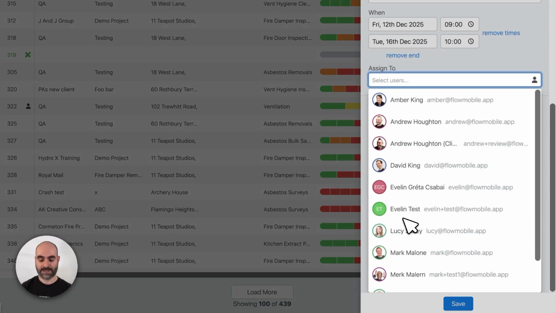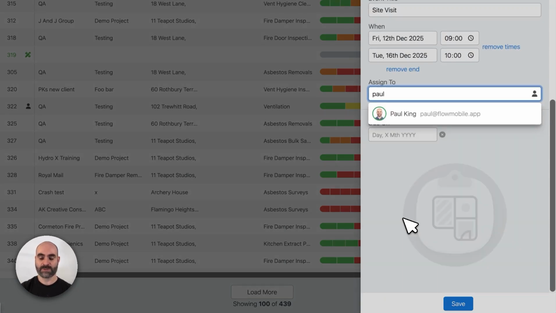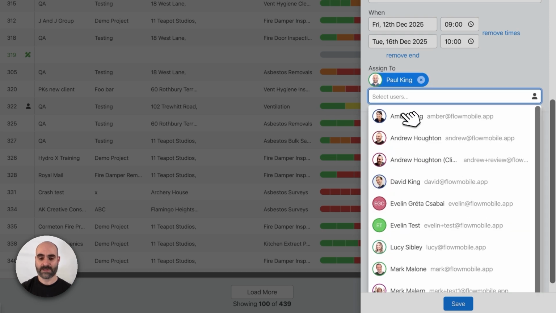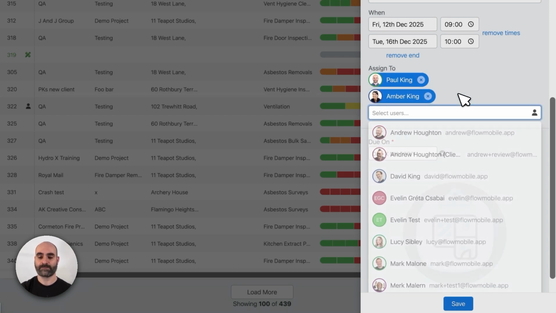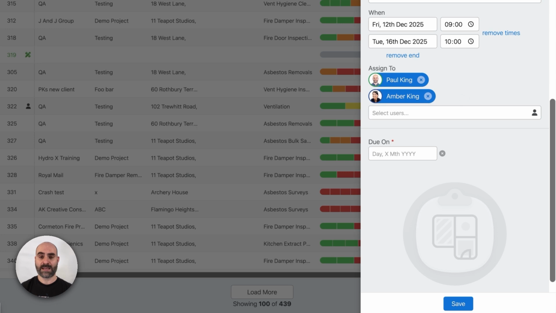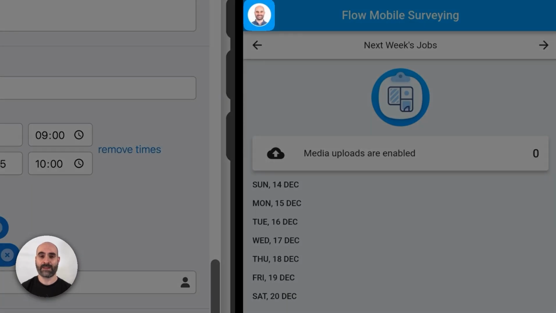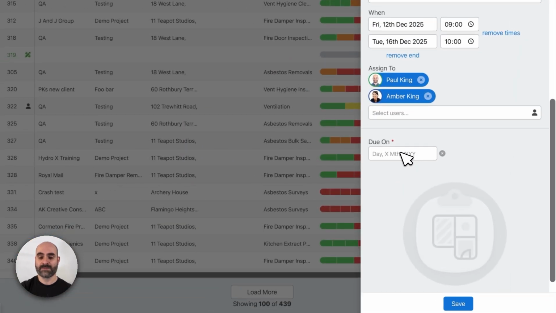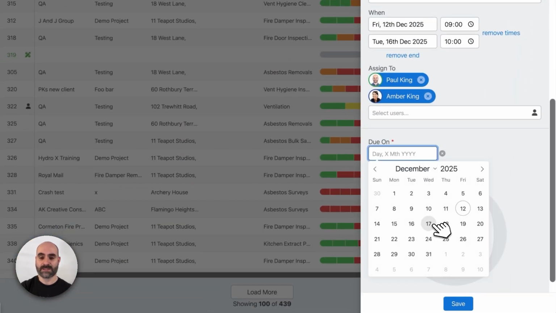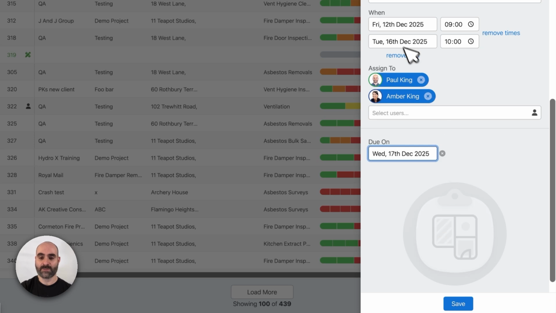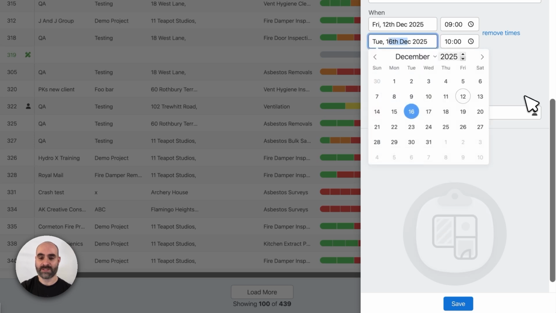So click into this field. Any registered users will be displayed. I'm going to assign this to myself and to Amber. You'll only see jobs on the mobile app that have been assigned to you. Because I'm logged in as me on the mobile app, I'll therefore see this job pop up in a second. Next is the due date. So I'm going to say this is due on the 17th, bearing in mind we said it was going to finish on the 16th.